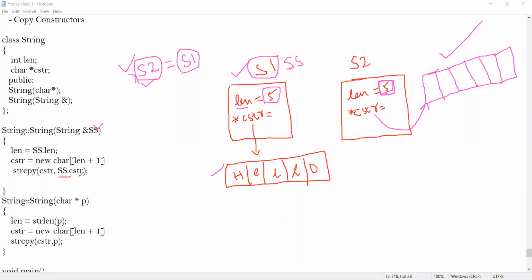What is ss.cstr, students? ss.cstr means I'm referring to this CSTR, and the contents of this CSTR are nothing but hello. This content I need to copy to CSTR using an inbuilt function called string copy. So the contents will be hello, and the last will be backslash 0.